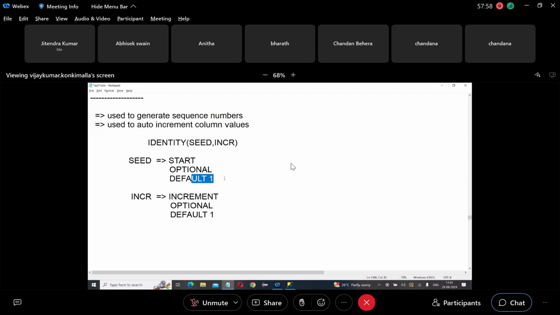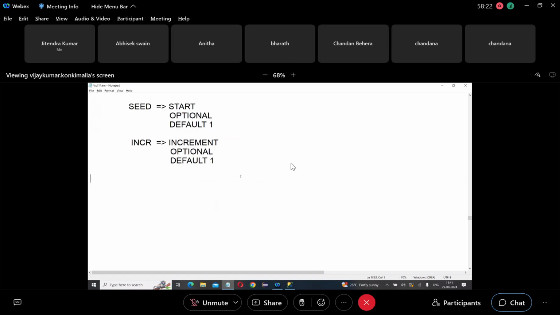But suppose I don't want to start from one. I want to start from 100. Then here you say 100 comma 1. 100 comma 1 means it starts from 100, and every time the value is incremented by 1. First time 100, next time 101, next time 102, 103, like this. Now let's see an example of how to use this.